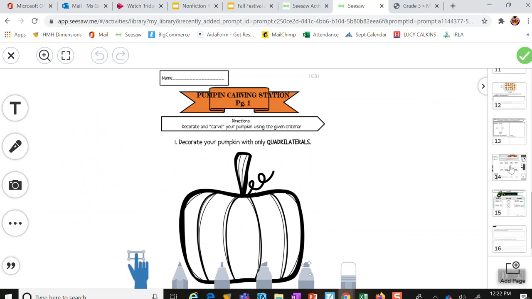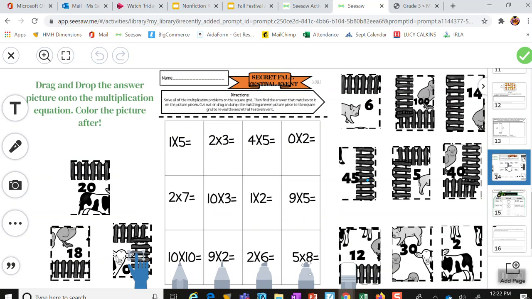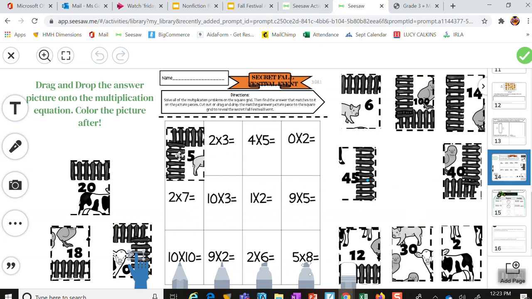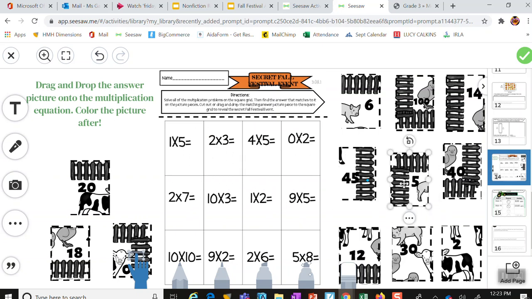The really cool one I wanted to show you, and that's the same thing in the Google Classroom, is this one. It's going to have drag and drop. So like 1 times 5 is 5, so the kids can literally pick up the item and drop it onto the map to reveal the secret picture.